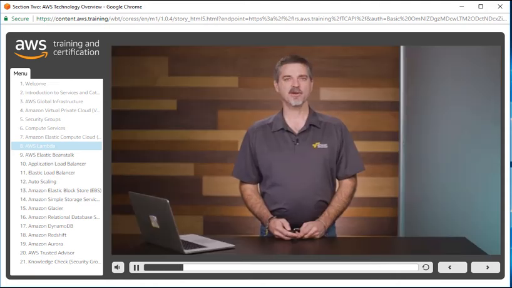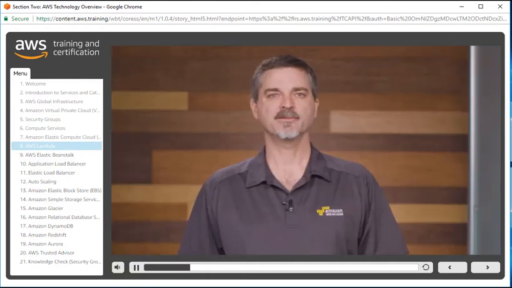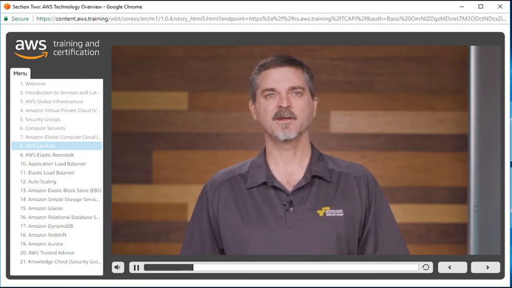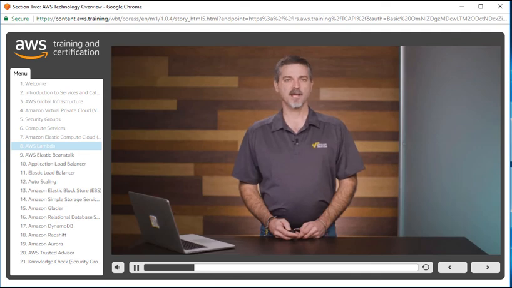AWS Lambda runs your code on highly available compute infrastructure, which provides all administration, including server and operating system maintenance, capacity provisioning and auto-scaling, code monitoring and logging. AWS Lambda supports a variety of programming languages, including Node.js, Java, C# and Python. How can we use AWS Lambda? We can use it for event-driven computing.